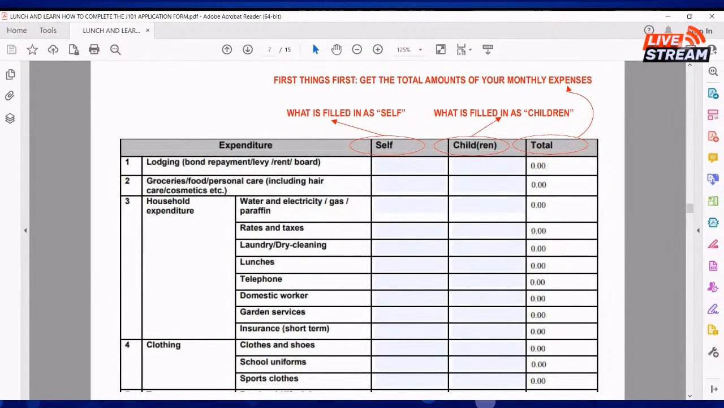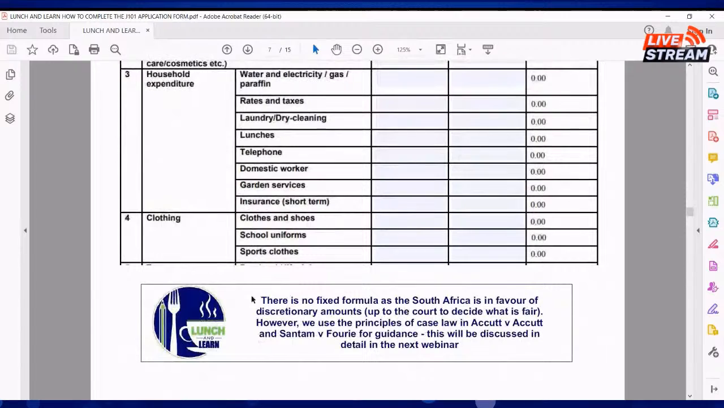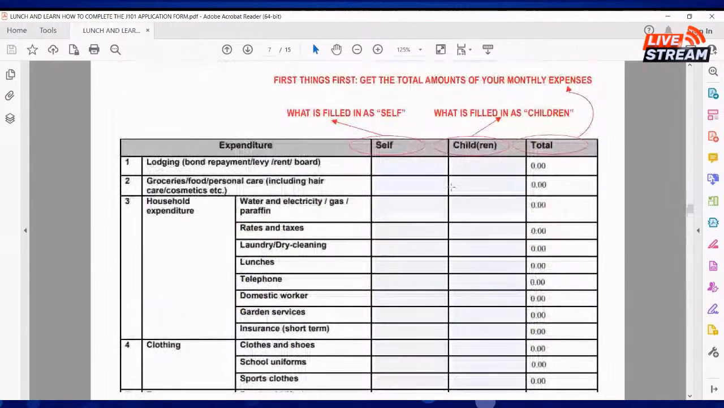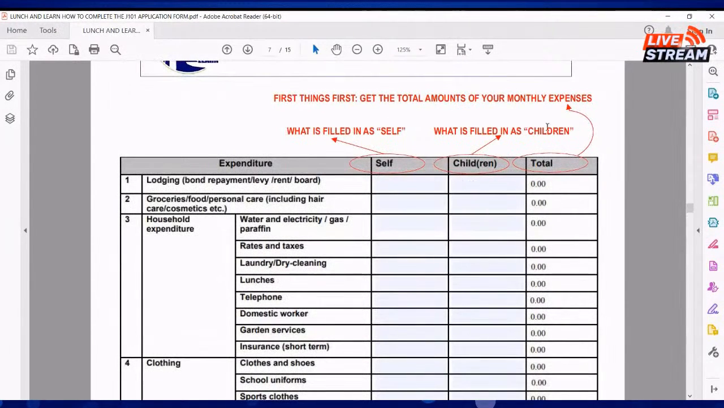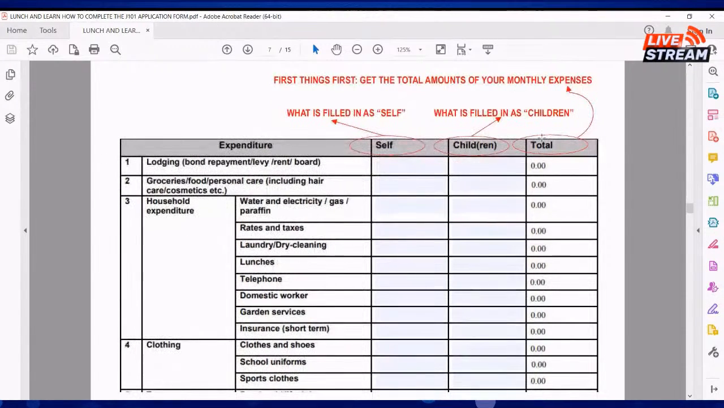So let me briefly mention that there's no fixed formula in terms of South African law to calculate these amounts. However, we do use principles as guidance, but this will obviously be discussed in the next webinar. So there's no fixed formula on how to split those amounts between self and the child, but we will be discussing that in the next webinar in extreme detail. But for now, we are only working with the total column.